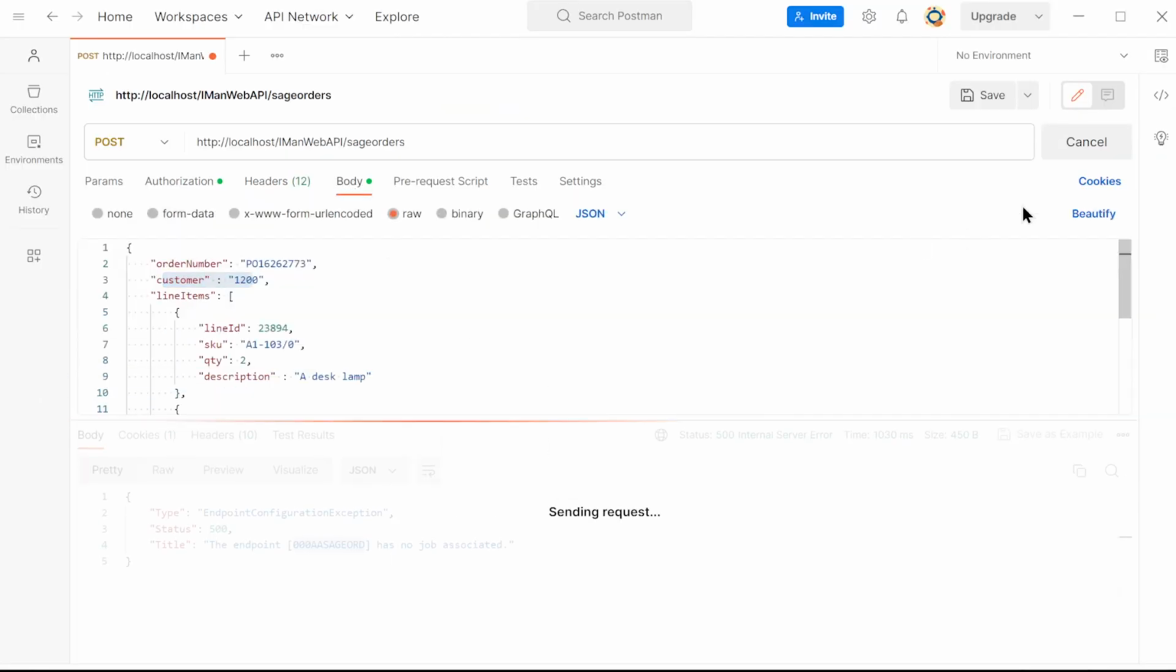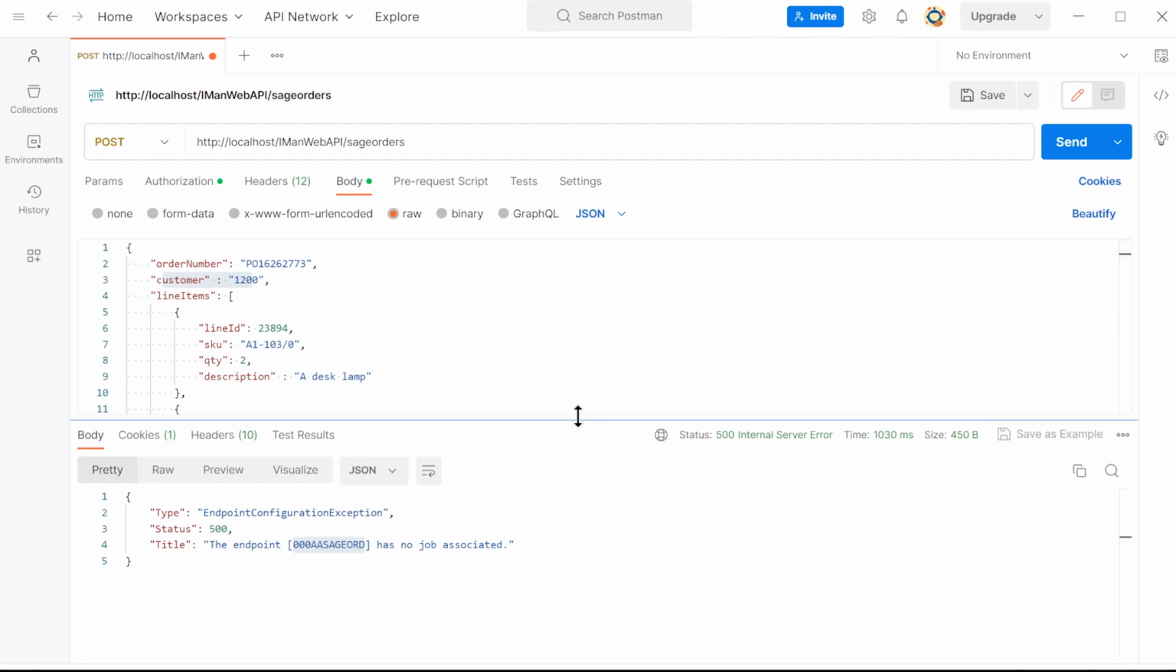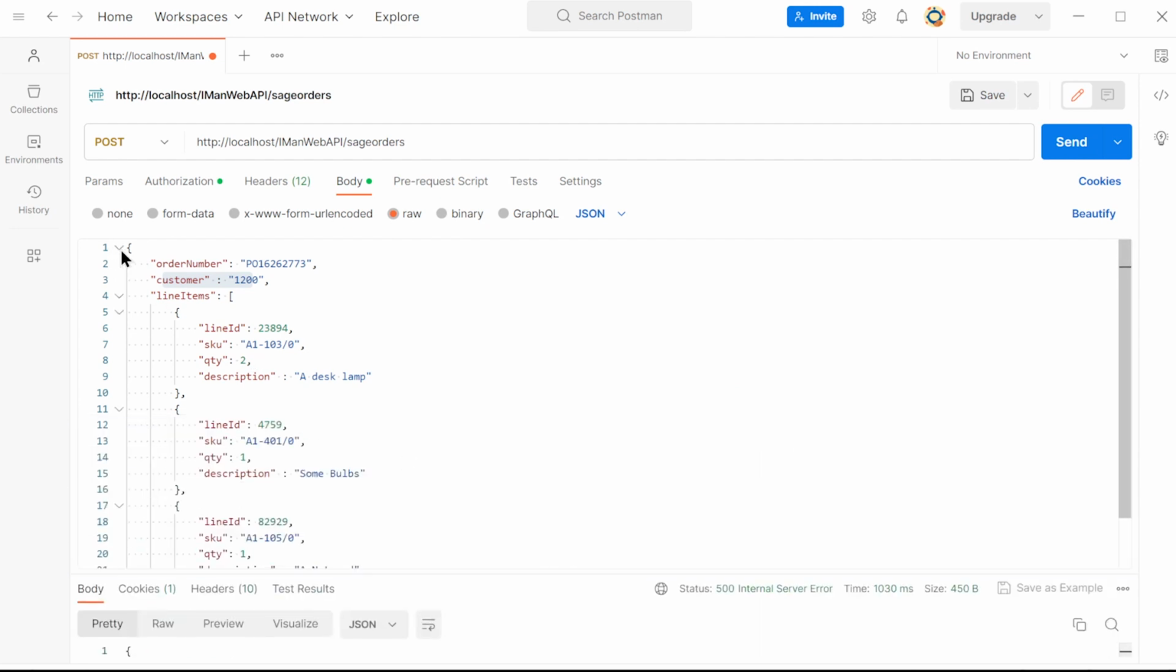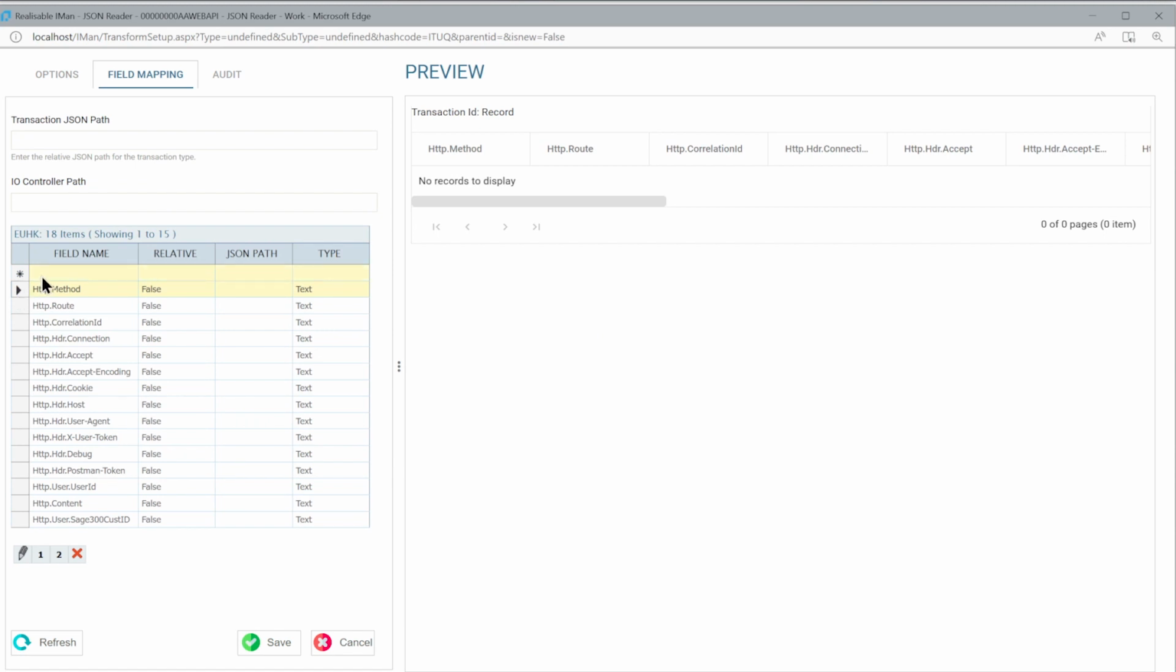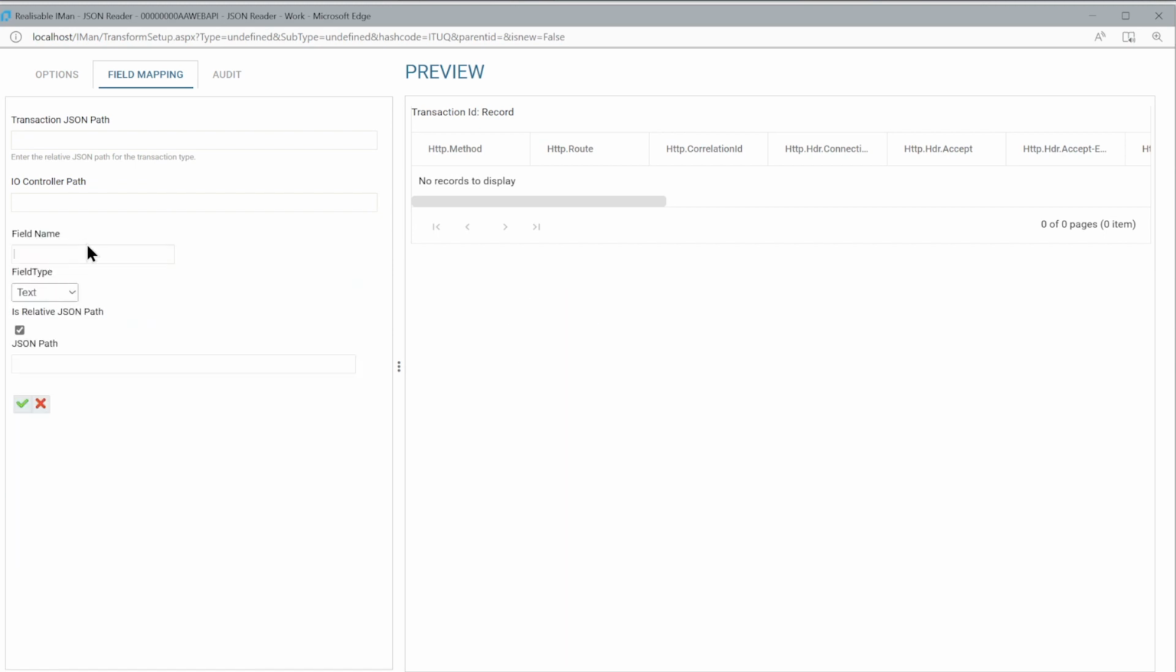Now, if I just return back to Postman and I return to the body, we can see that the data is positioned at the outermost object. We have two properties here, the order number and the customer number, and then we have the lines in the line items array. So we return to the JSON Reader. Type / and press edit. We're going to add in two new fields. First one is the customer, and that has a name or a value in the JSON called customer.